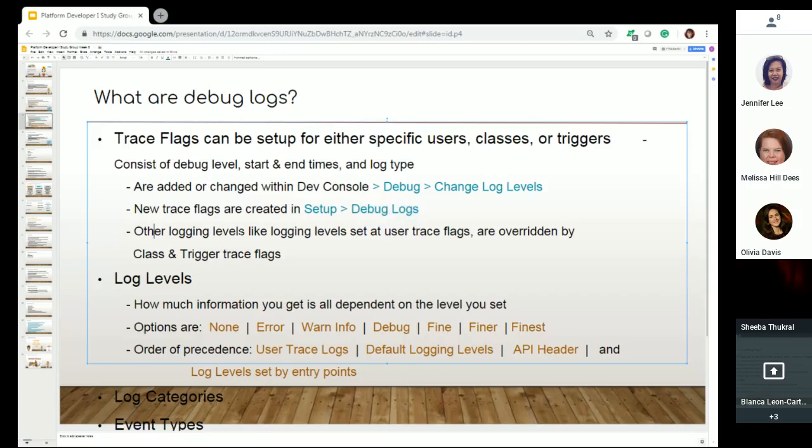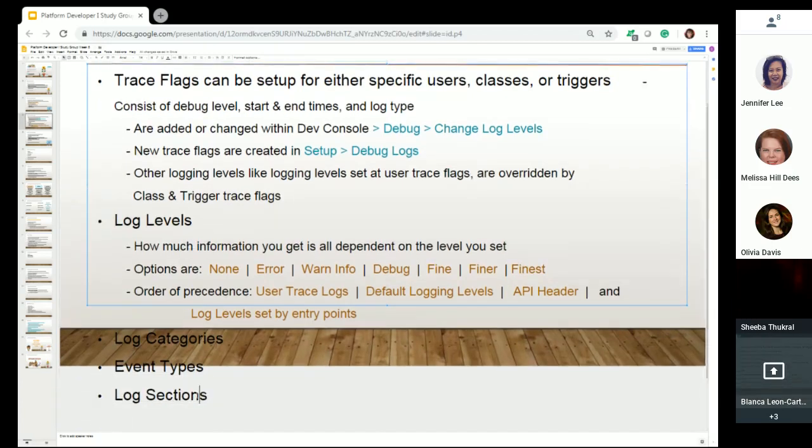Other logging levels, like logging levels set at user trace flags, are overridden by class and trigger trace flags. And I forgot to delete these because they're on another slide. Log levels.